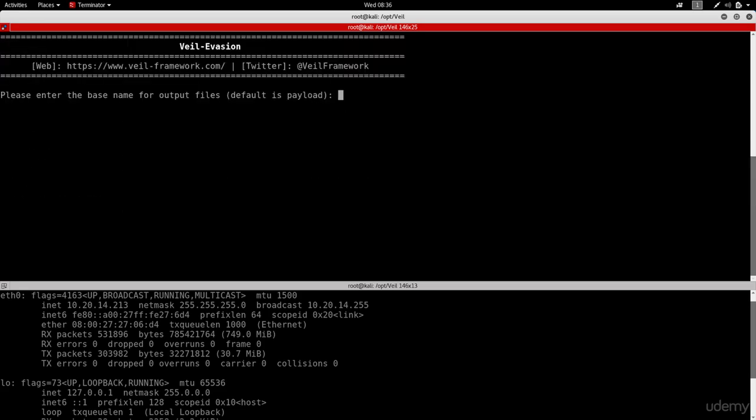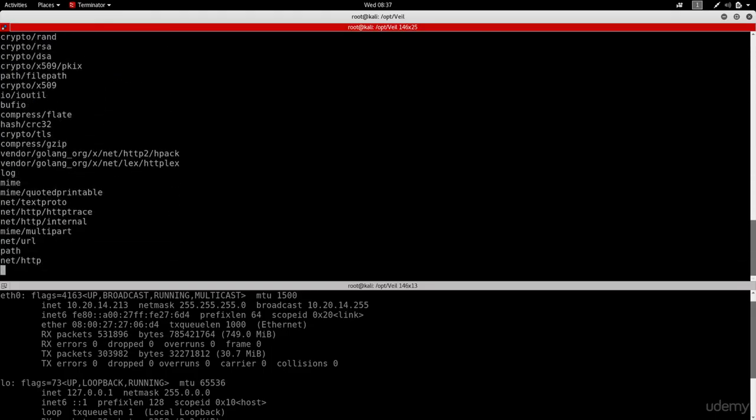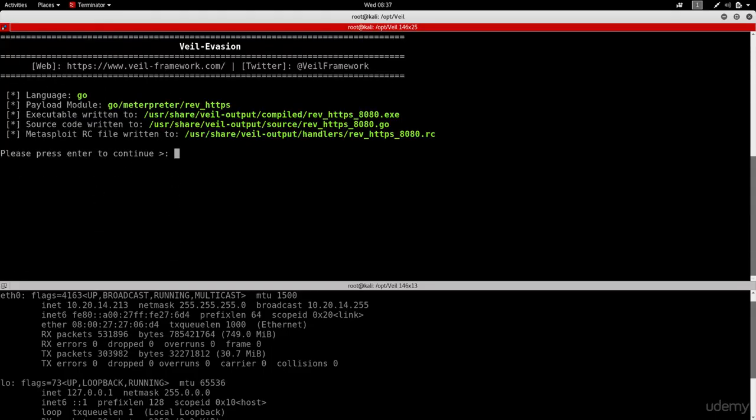And now it's asking me to name this backdoor something. So I'm going to name this backdoor rev HTTPS 8080, just so that we can remember which payload and which port to use for this backdoor in the future. Now the backdoor is generated, and you can see it's telling us the module that's used, and it's telling us where the backdoor is stored. So the backdoor is stored in this path right here. So I'm gonna copy that.